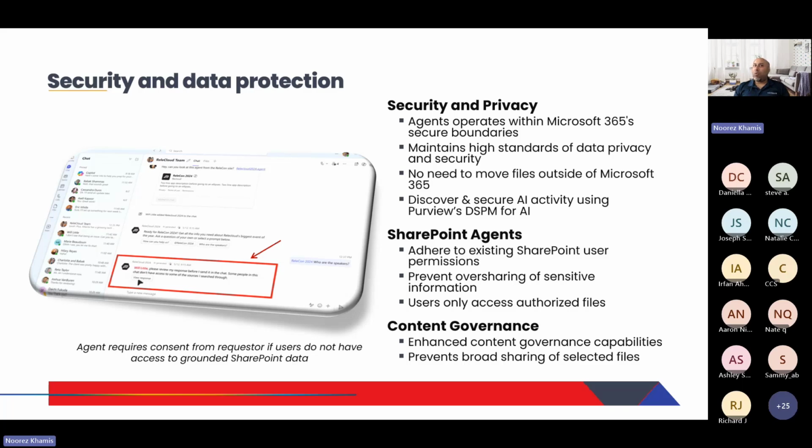And then if you're in a group chat, the agent is pretty cool. I'm not sure if you could see this image here, but let's see if I can zoom in. Magnify slide for all. Okay. It says here, the agent responded back saying, "Please review my response before I send it in the chat. Some people in this chat don't have access to some of the sources I searched through." So it actually prompts you with that information so you can go and adjust the security if you need. Okay.